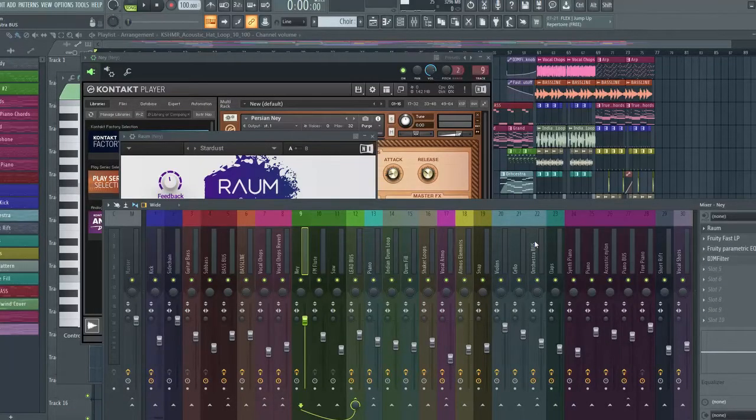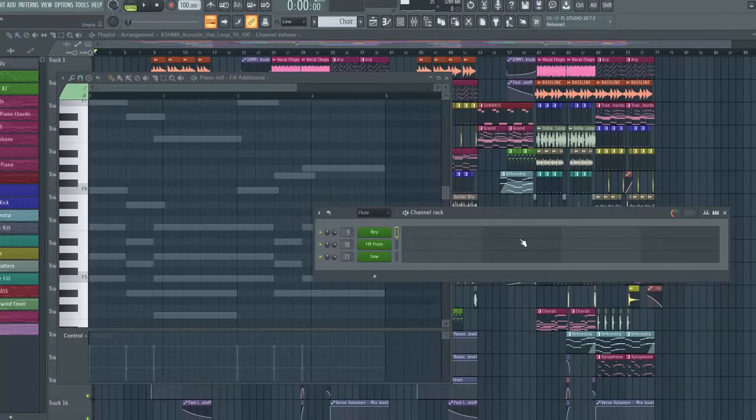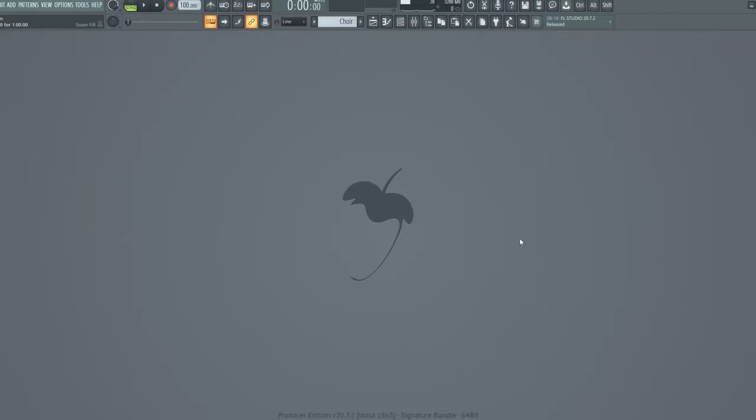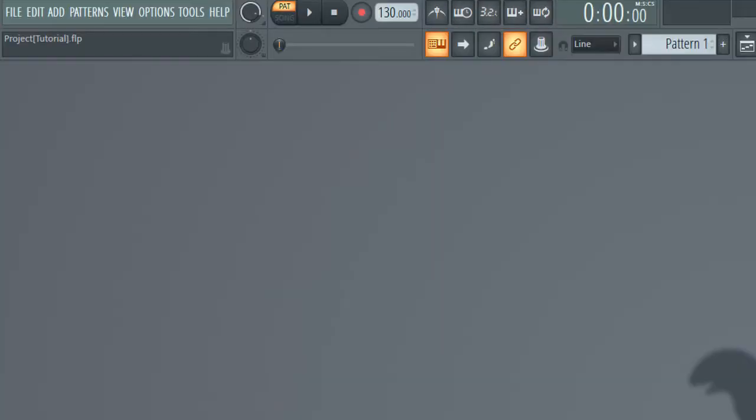So now we know the basic terms. Let's see the interface of this beauty. I close everything so it will be easier to follow and focus on different parts of the GUI. First, the toolbar is up here. You can find the 8 basic menus: File, Edit, Add, Patterns, View, Options, Tools, and Help.